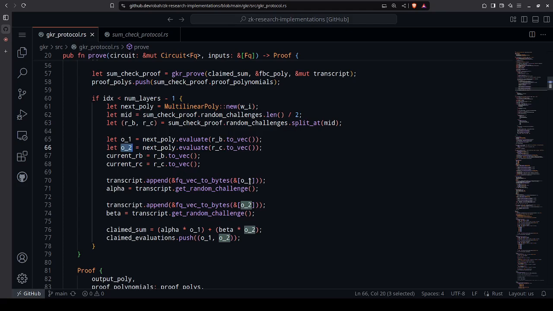And of course I'm appending my 01 and my 02 and the B, that's W evaluated as RB, that's 01, and W evaluated as RC, 02. So I'm appending all these to get my alpha and beta also. And then I calculate the next claim sum. I'm updating it for the next round and the claimed evaluation. I'm just pushing it. So hope this one is clear. That's all I'm proving. So hope what's happening there is clear.